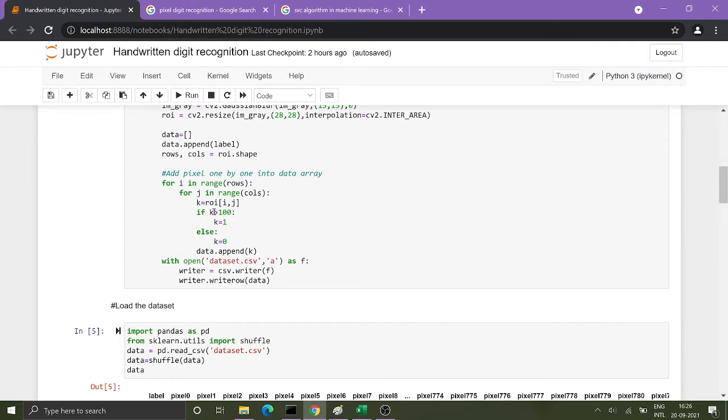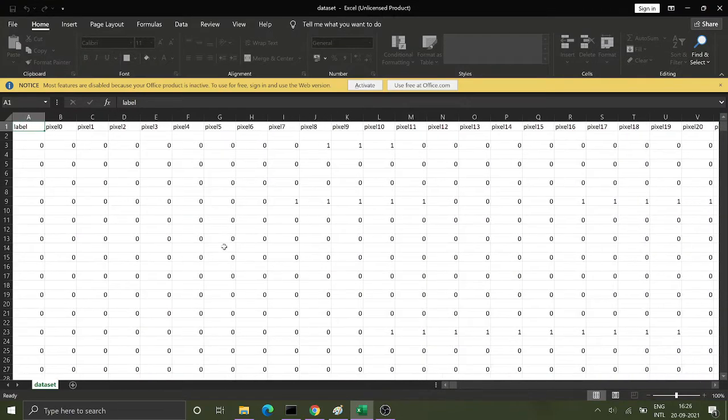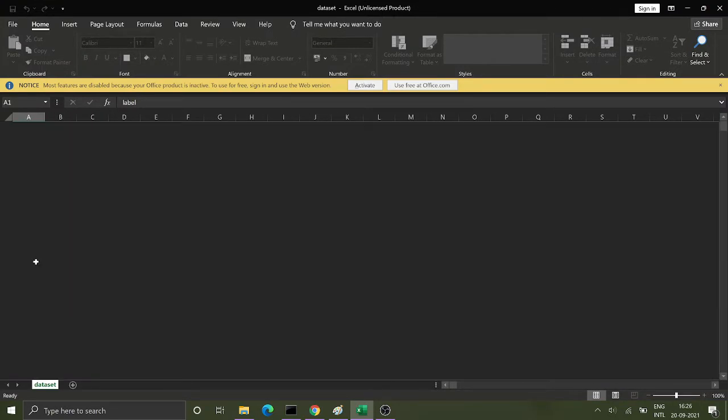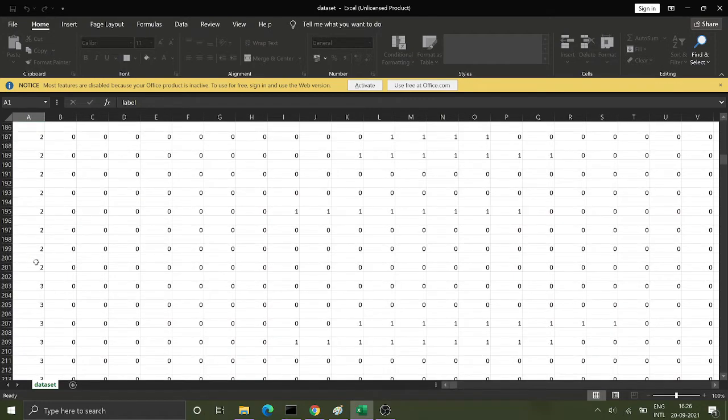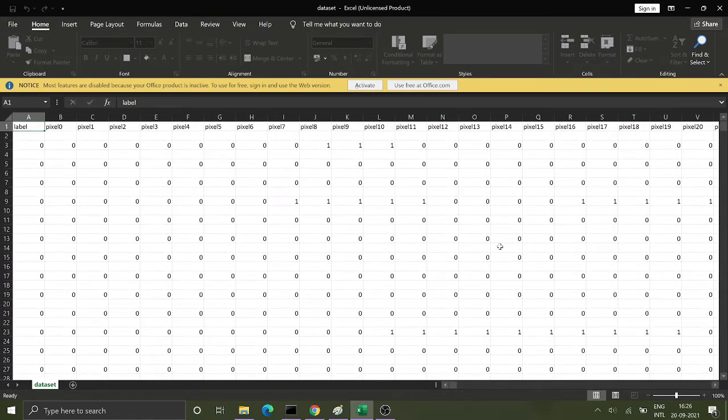For that, if k is greater than 100, since wherever we draw, the pixel value is always greater than 100, then we'll make it 1. So the drawn part will be 1 and the other will be 0, and that data we'll append to the data set. Here in the data set we can see that all our values are zeros and ones. Only the label part is from 0 to 9, and all the other part is zeros and ones only.